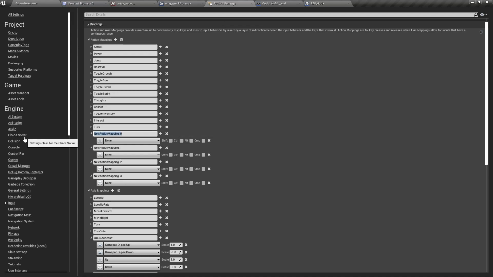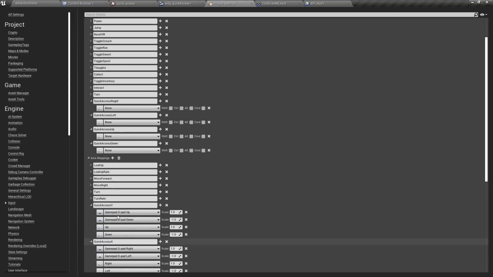Let's add separate 4 actions. Quick access right, quick access left, quick access up, quick access down. And I'll assign the same key combinations.